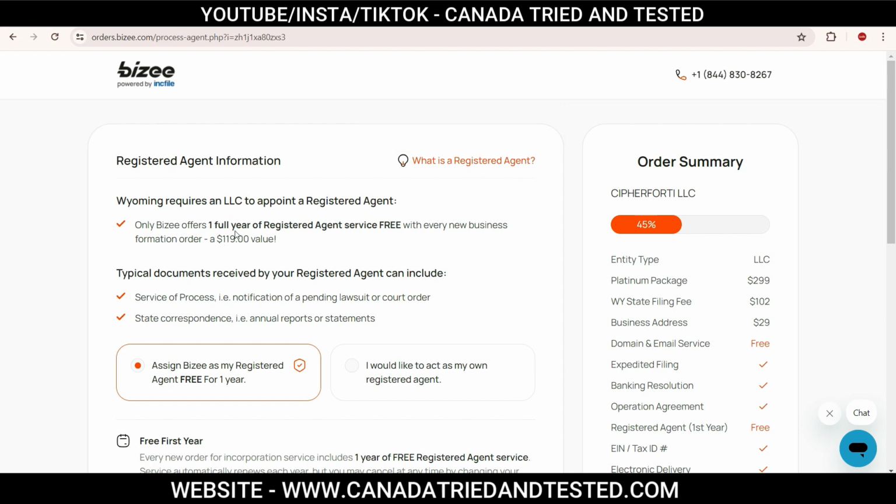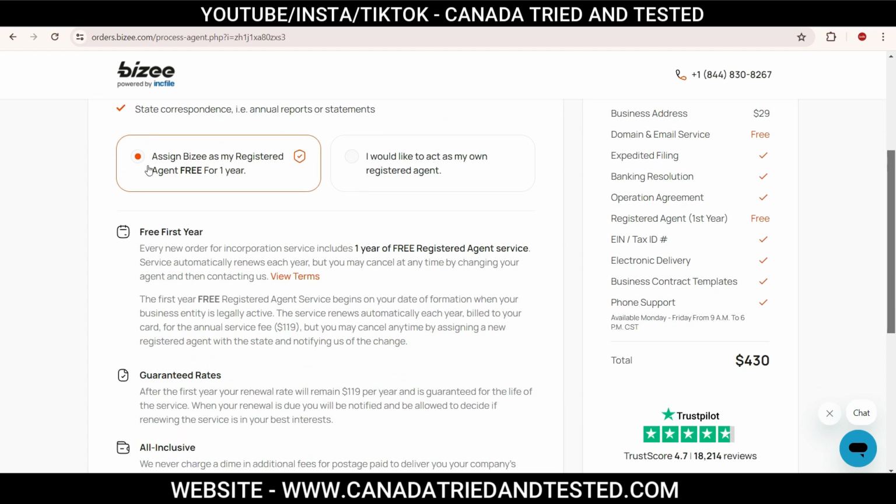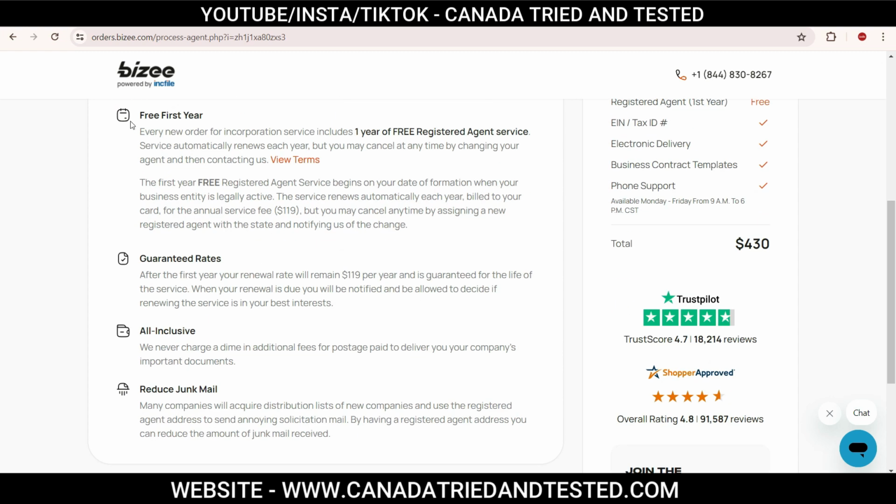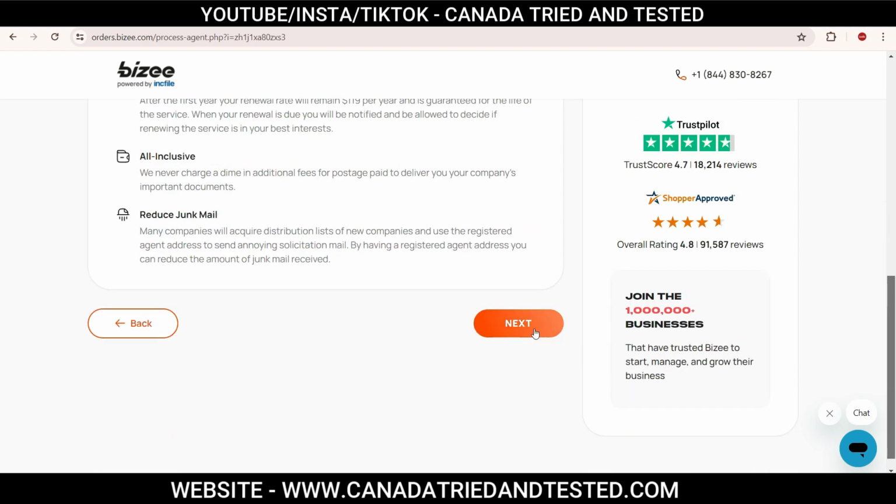For the first year, this service is free, and what the registered agent will do is given here, and this by default is selected. In case you have an option, you choose accordingly. If you're starting for the first time, you would want to focus on business other than documentation-related issues. So I'm keeping it as it is, and here it says free for first year. Read all the information given here, and once that is done, click next.